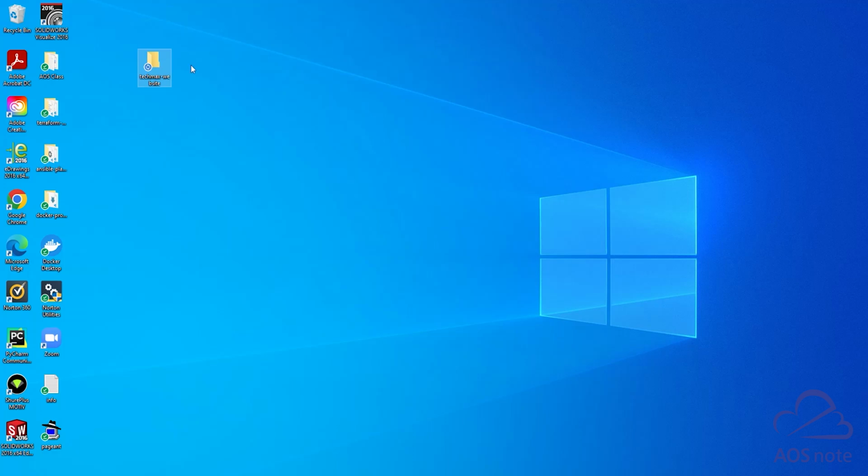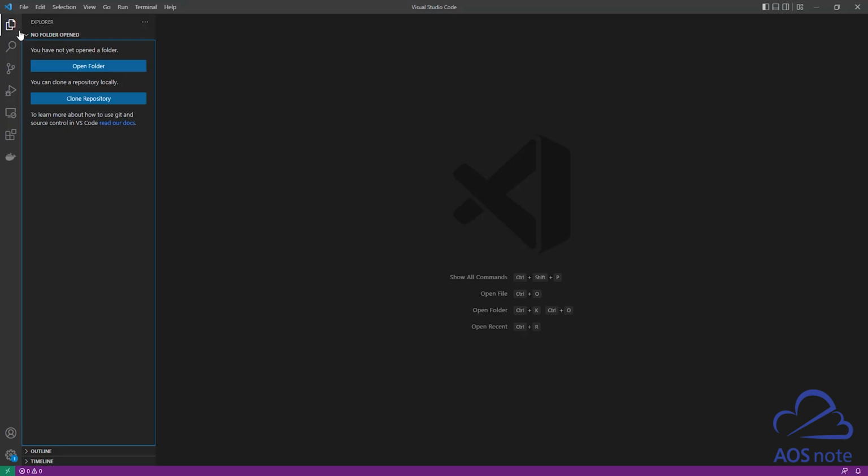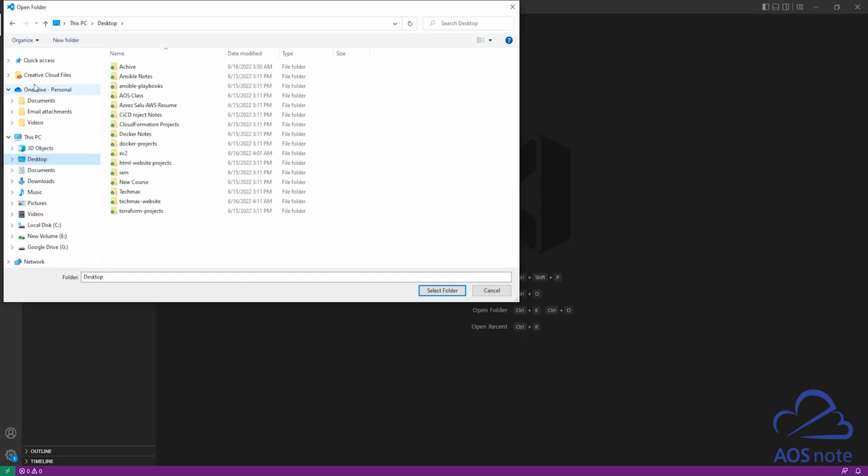Once you've created your folder, the next thing I want you to do is open Visual Studio Code. Once you open Visual Studio Code, the next thing we will do is open the folder we just created. To open the folder, I'll select the Explorer here, and I'm going to select Open Folder. Then browse to the location where you saved the folder. The folder is on my desktop. I'll select Desktop, and this is the folder, TechMax Website. I'll select it. Once you select the folder, click Select Folder.